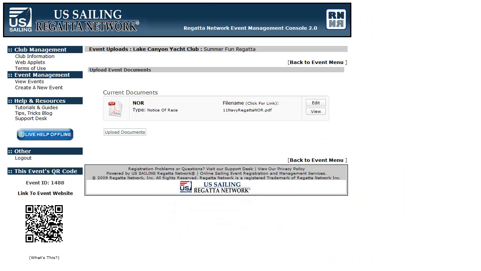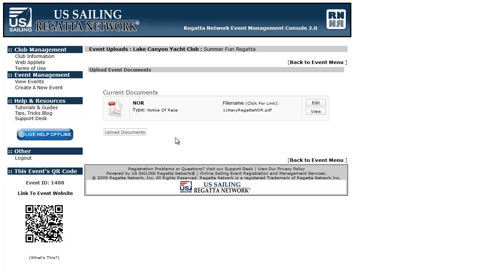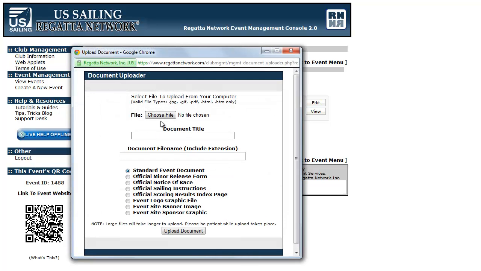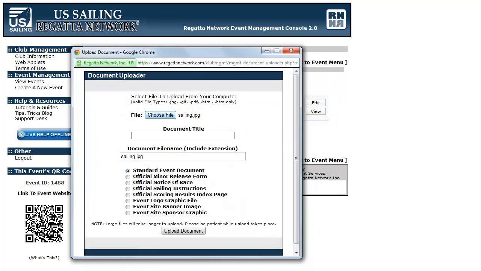First thing we're going to do is head back over into our event menu in Regatta Network, and we're going to go to Upload Event Documents. You may have used this before to upload things like your NOR and items like that. So what we're going to do is select to upload a new document, and let's choose our file. I've got this nice sailing picture here. I'm going to open that. Give it a title, such as Event Site Banner. This is so that you know what the item is in the list after it's been uploaded. And we're going to select Event Site Banner Image and click to upload the image.